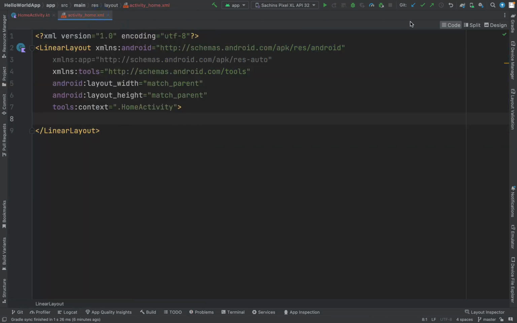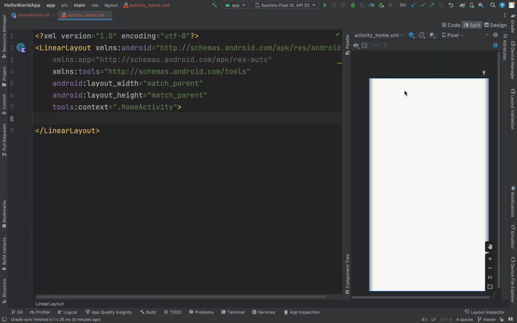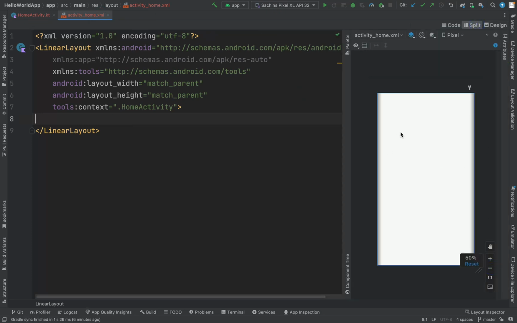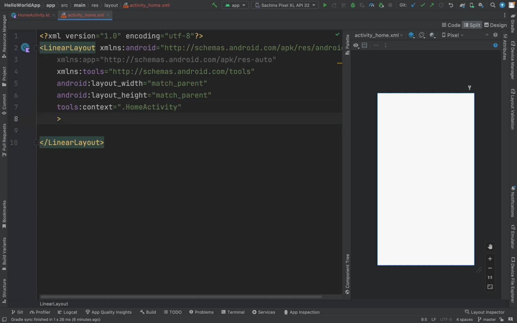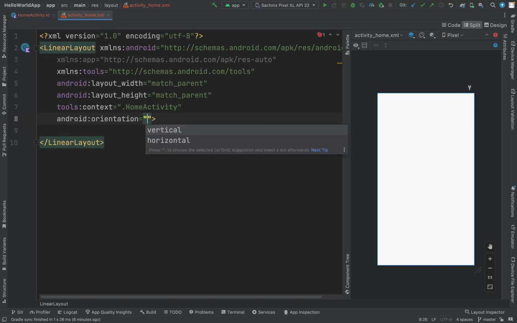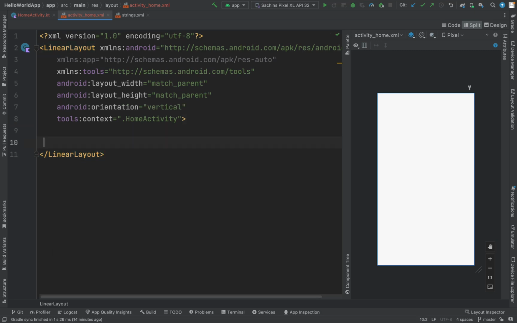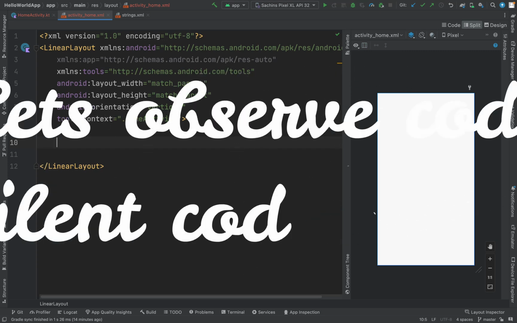Let's hide this project window and let's open the split mode. Okay, this is our screen as of now. So inside our linear layout, let's specify the orientation to vertical. Now focus on what I am doing and observe the coding part. I will explain you. Let's create the layout first.